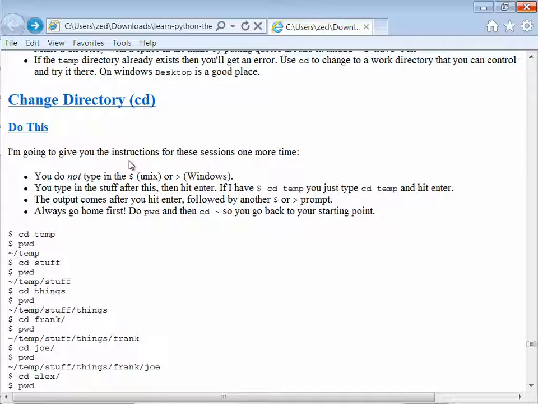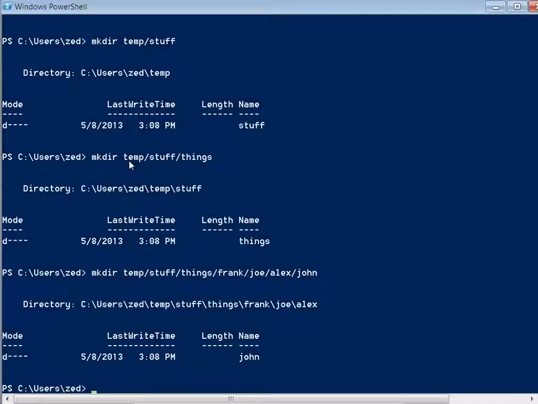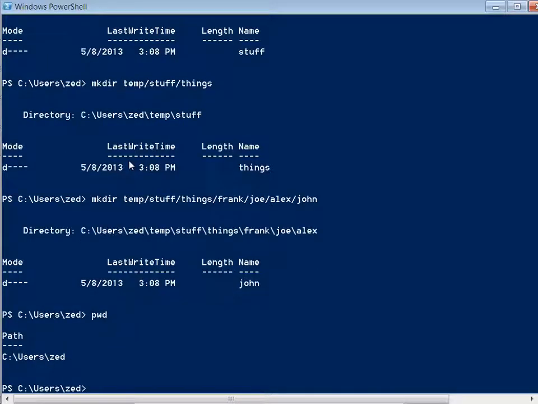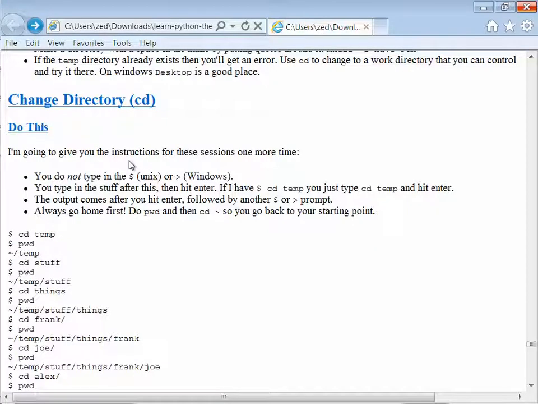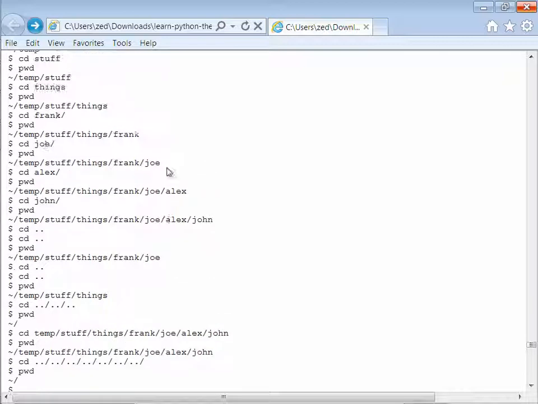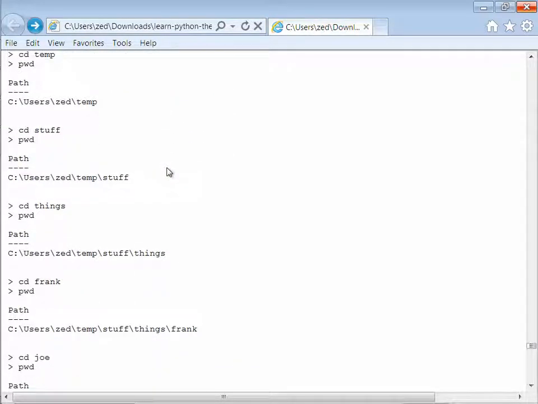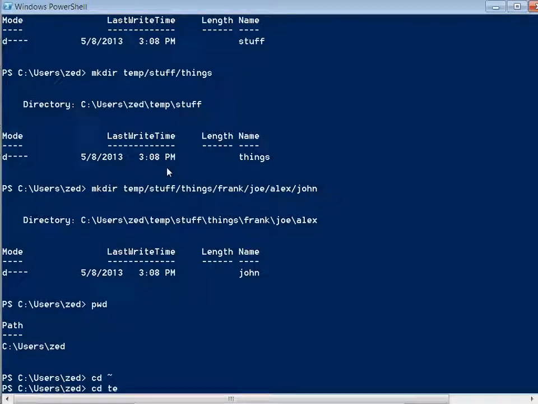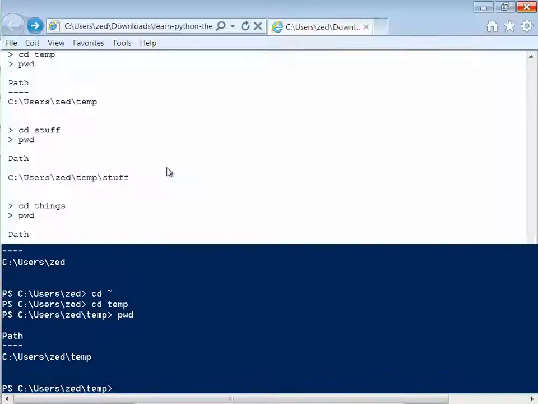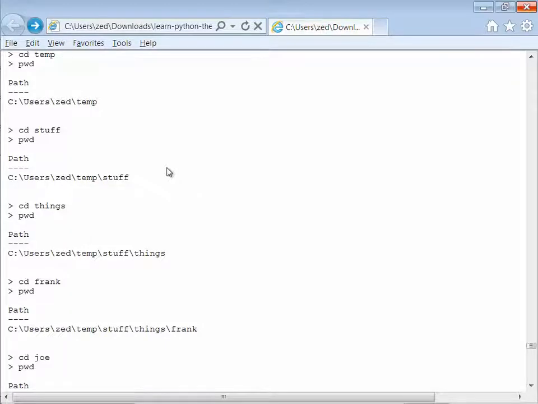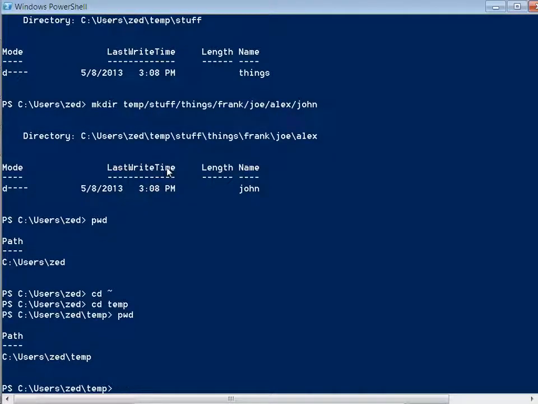All right, next we got change directory. That's the CD command. Really simple. Remember, PWD to figure out where you are, CD tilde to go to the beginning, and now we can do the first part. Going to go to the Windows part, all right. CD temp, PWD, you already know PWD, prints your current working directory. See how CD changed my current working directory, right? Great. Okay, next is CD stuff.